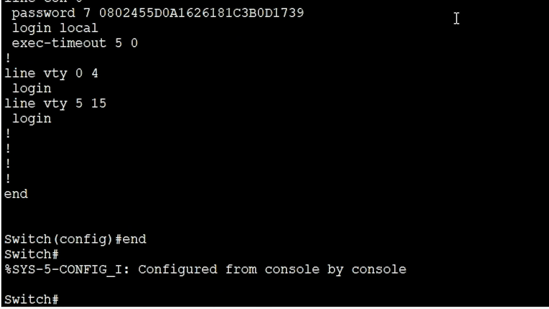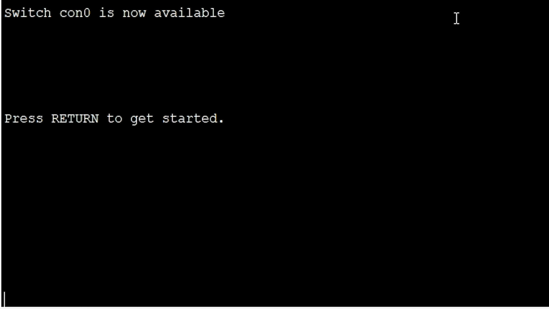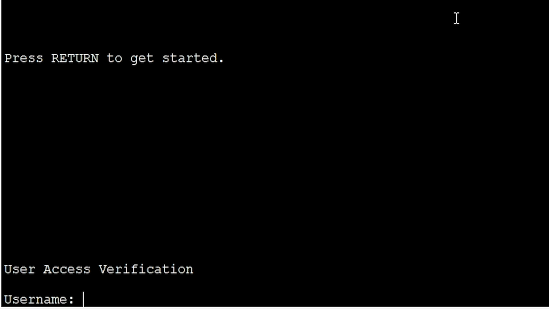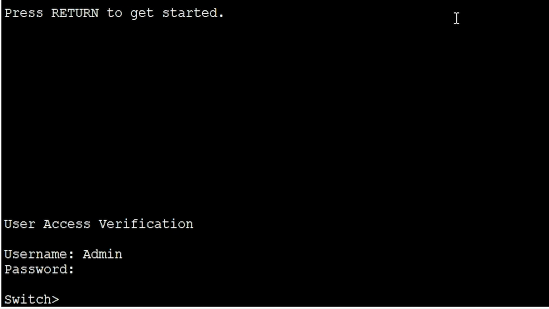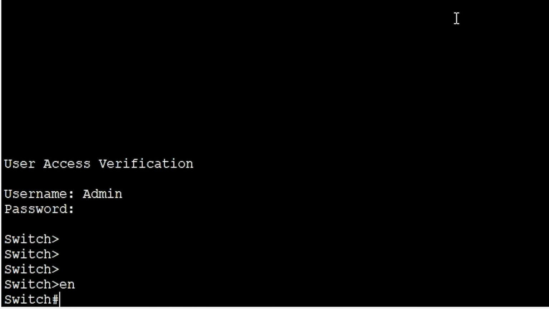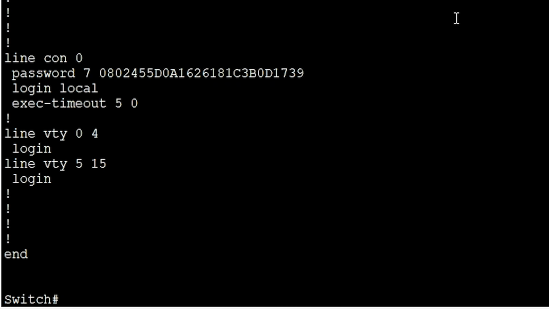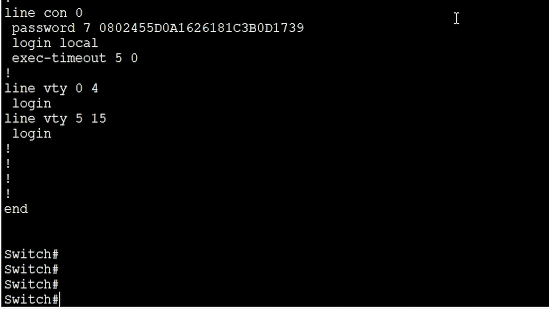If I type in end and then exit, it's now going to ask us for a username, so type in admin, then Cisco pass, and you can see now we are in. And just do a show run. As you can see, we are in quite happily and securely.